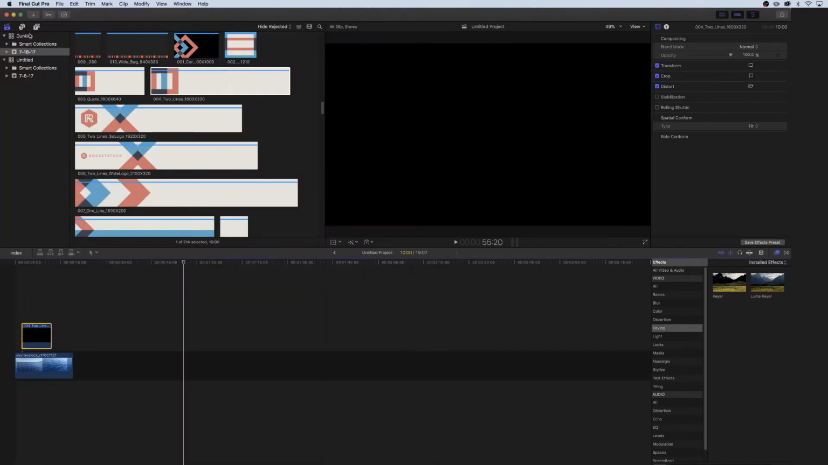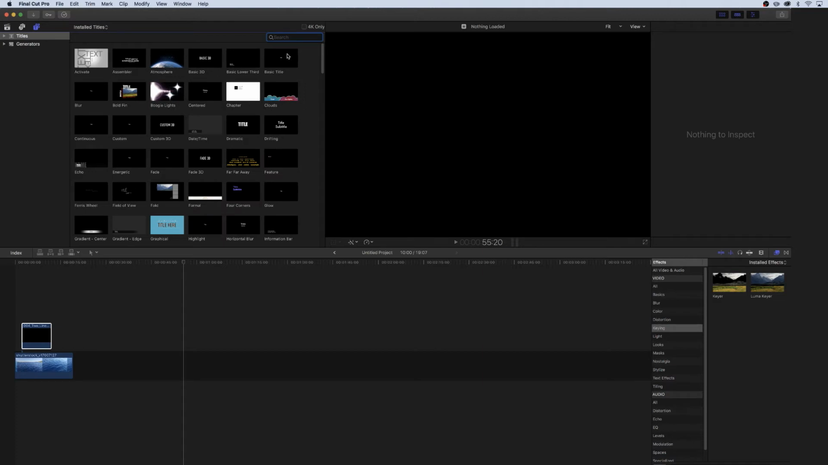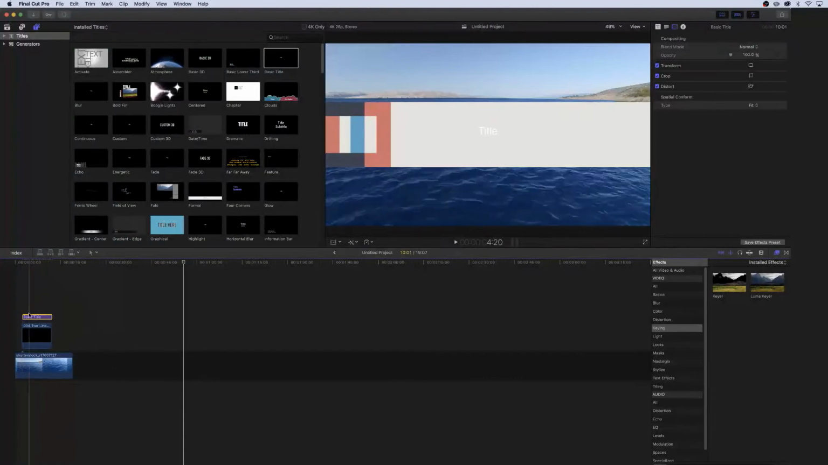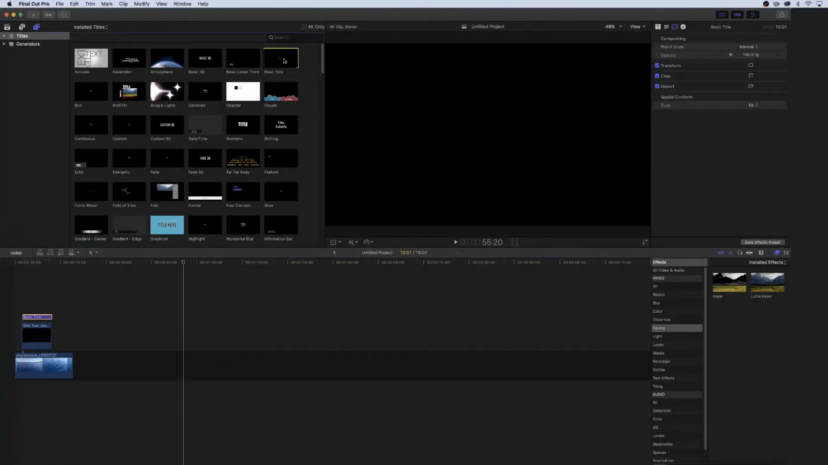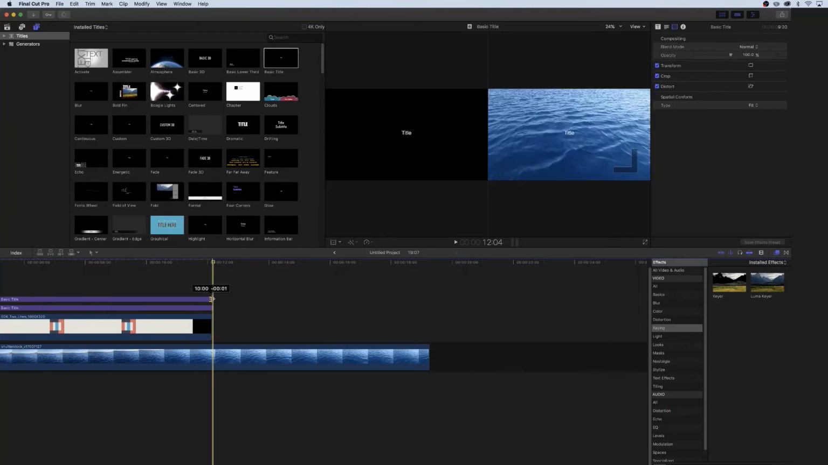And to create text, we're going to go up here and select the titles. Let's select the basic title option. I'm going to drag one in for the title, and then I'm going to drag another one in for the subtext of the lower third. And I'm going to make sure it's all lined up correctly here.